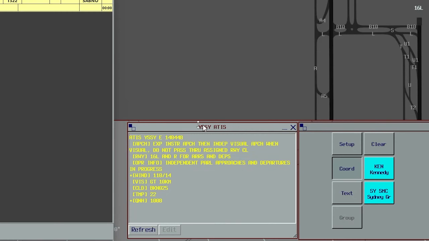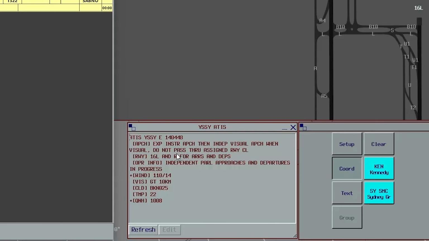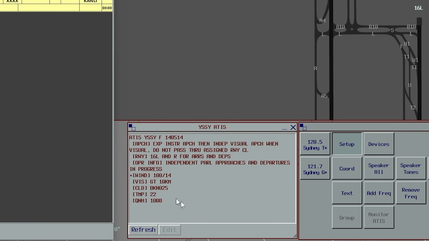So for example, when it's yellow here and this ATIS has changed, the broadcast would be something like: all stations, Sydney terminal information Echo now current, changes, winds 110 degrees, 14 knots, QNH 1008, Sydney terminal information Echo. Once that broadcast has been made by the controller, you can middle click that window and it'll go back to its regular red color. So that's the ATIS window.